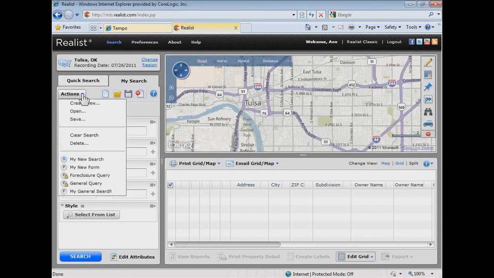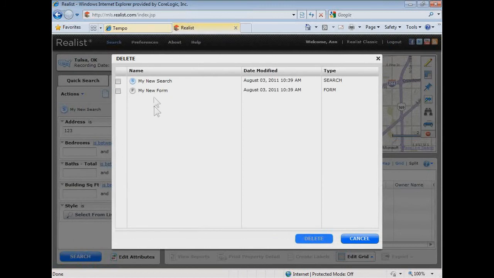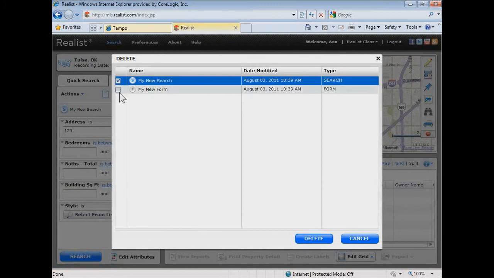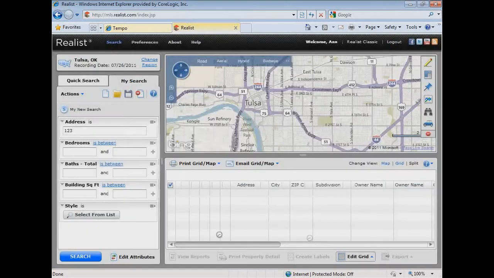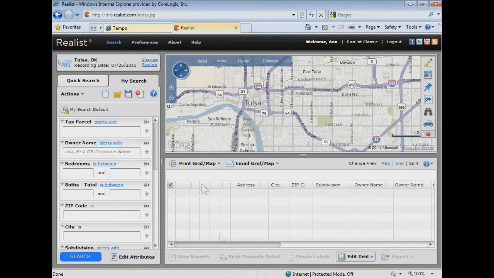There's also a little Actions field here. If you drop this little Actions field, some of the items that we've already looked at are repeated in this little drop-down list. The Create New button, which we saw up here, the Open option, which we saw a little folder up here a minute ago, the Save button, which we also looked at, and then the Clear Search button, which we looked at as well. There's also a Delete option in here, and this is how you would go in and delete any of your saved forms or searches. So if you had created any and you wanted to delete them, then you could come in, check them off, hit Delete, and it would delete those from your form.